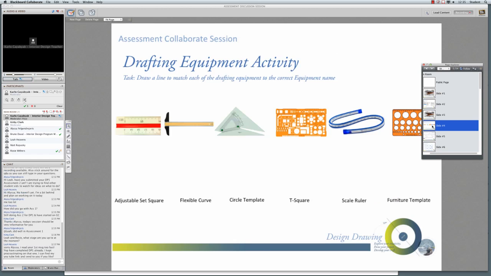So looking at the slideshow above, what we're going to do is a quick drafting equipment activity. Basically, what we require you to do is to match each of the drafting names to the correct drafting tool. So I just want to give you guys a quick test to see what your base knowledge is on the drafting tools that you are being given.